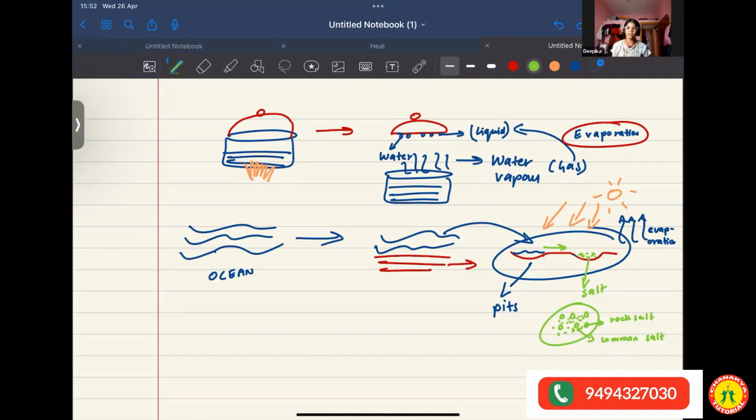Ma'am, when we boil tea, then also we find water on the top of the lid. How? Milk is not just milk. There is water in milk. I hope you're aware of that. That is why it comes on top.